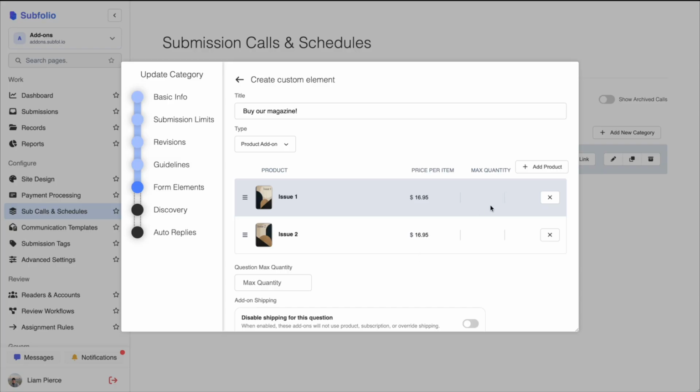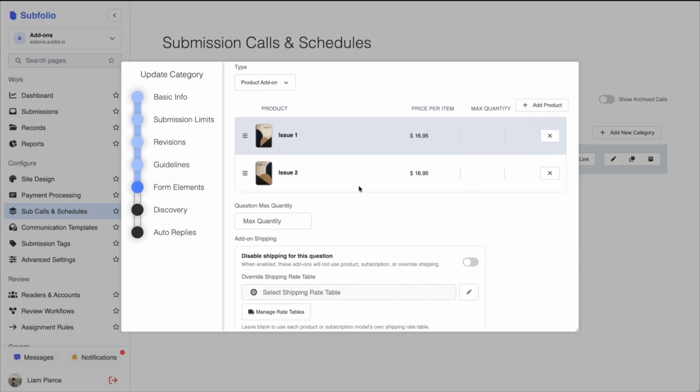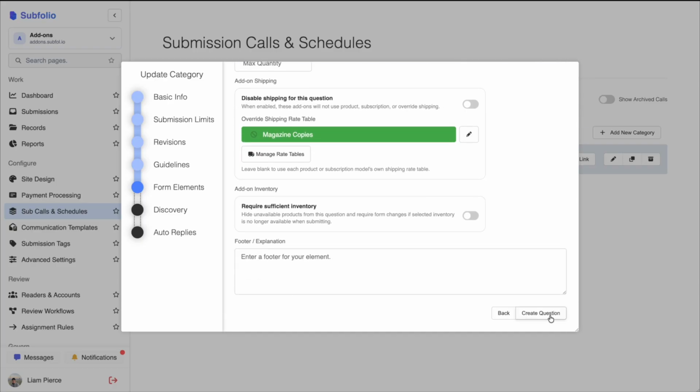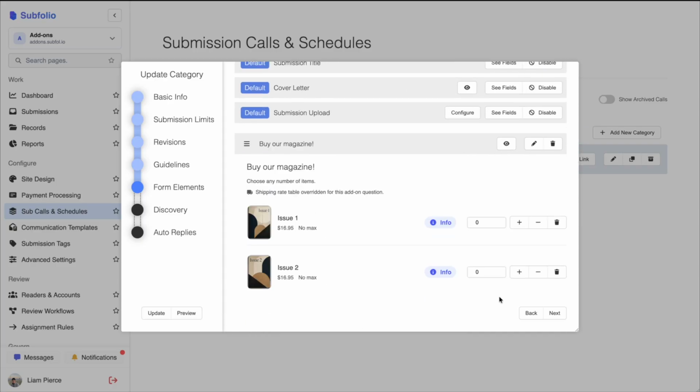I'll leave the max quantity as unlimited, and same for the question. And finally, I'll override the shipping table. For now, we won't require inventory. And we'll click Create. If I scroll down, you can see what the submitter will see.